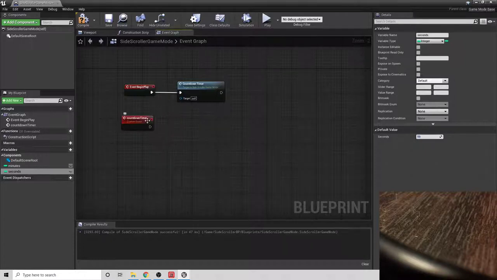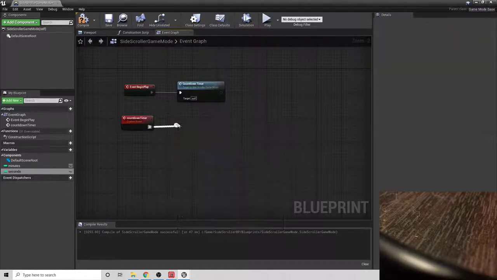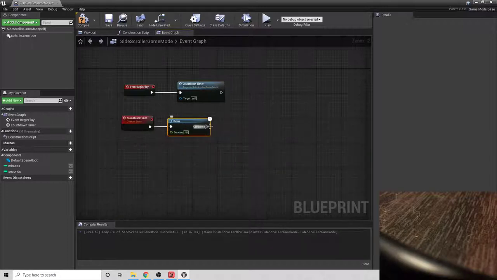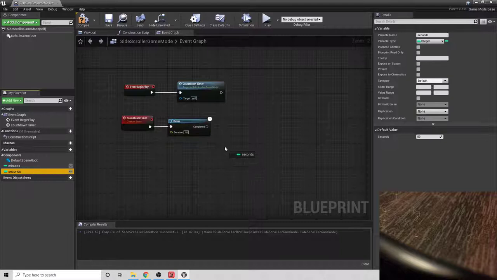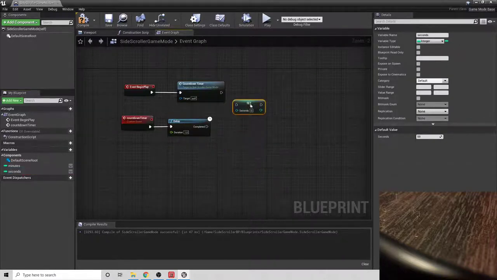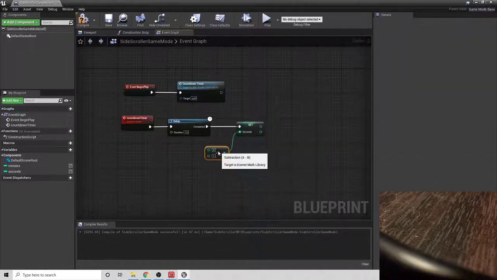Okay, so then on this countdown timer, I want to make sure that it has a delay. The delay here is in seconds, so if I type in 1, it will be 1 second. So once it delays, what do we want to do? We want to decrease the seconds by 1. So let's do set seconds. Connect the completed here to seconds. Then we want to subtract an integer from an integer.